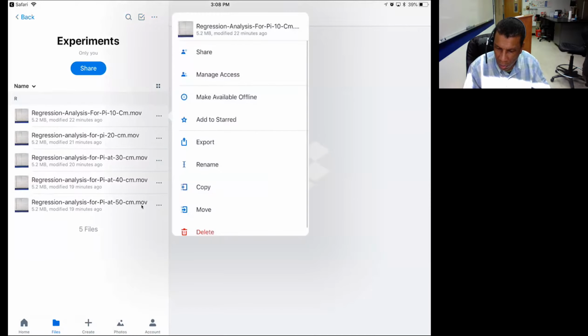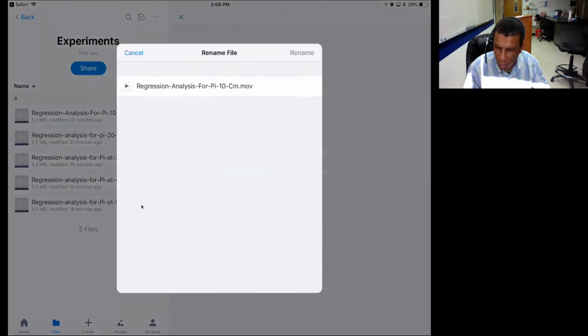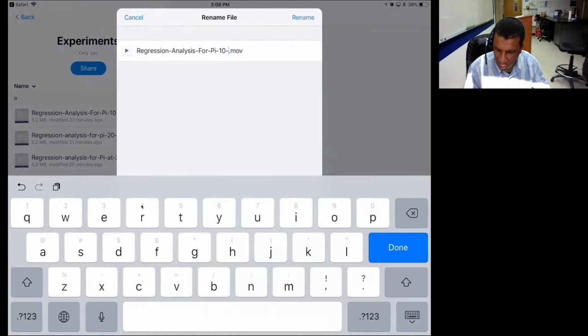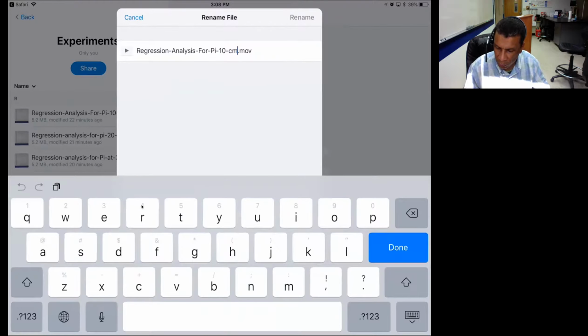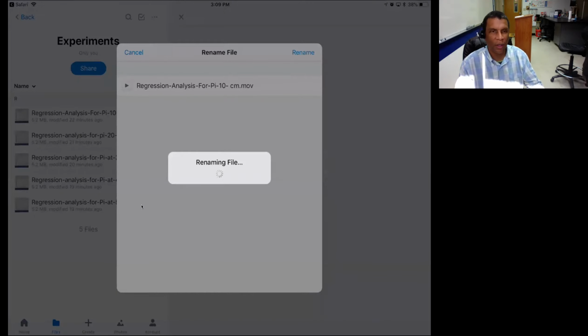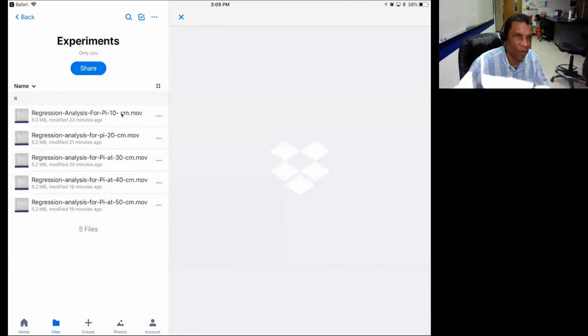Let me just change this name real quick. This should be centimeter. Oh, it's not changing. Done. So I'll just put a space in there and say centimeter. All right, that allows me to rename it, because it's not a capital C, it's a lowercase c. So that's what we're going to do.